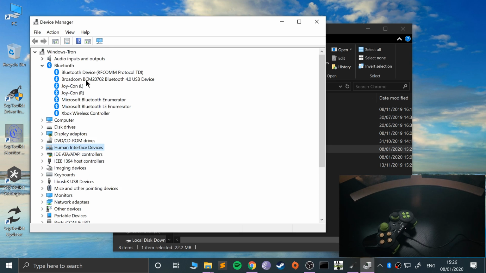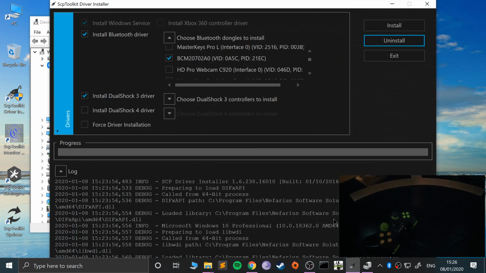So as you can see, you just need to find the device that you've got. Mine is a Broadcom chipset. Ignore this other stuff, these are other devices I've connected. And that's basically the model number right there. And if I go back to SCP Toolkit and we select that, you want to go to install DualShock 3 driver.